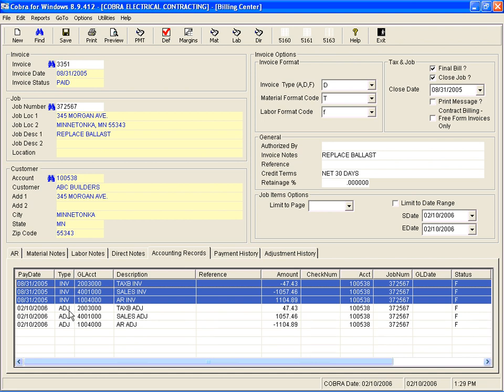Now, when I did an adjustment to this invoice, it created these ADJ records. And because there was sales tax being adjusted also on the invoice, it created 3 accounting records. Always there's a minimum of 2 accounting records. In this case, because of the sales tax, there are 3 of them.